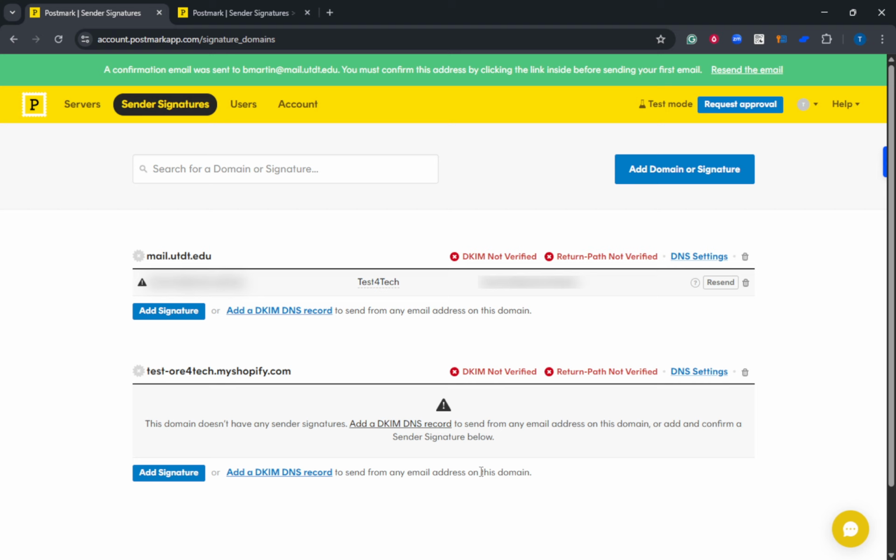You'll also benefit from stronger authentication, leading to improved deliverability and a healthier sending reputation. That's it. You've added a sending domain in Postmark.